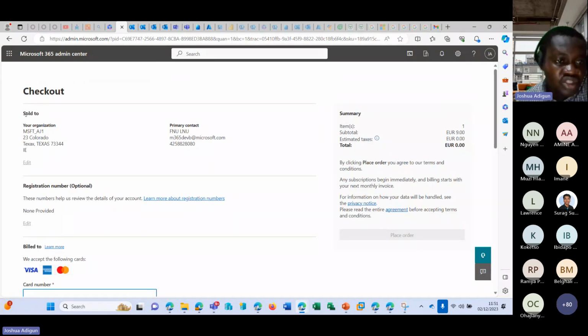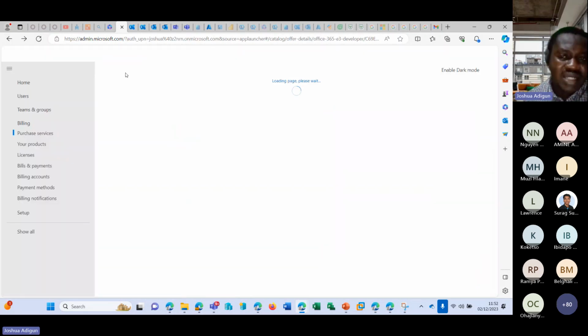It shows you the sold to address, which is your organization, and then the primary contact, right? So this is the address Microsoft is selling this subscription to. So let me go back.